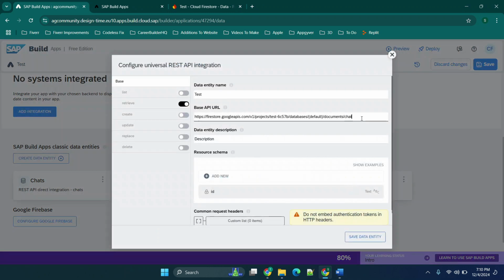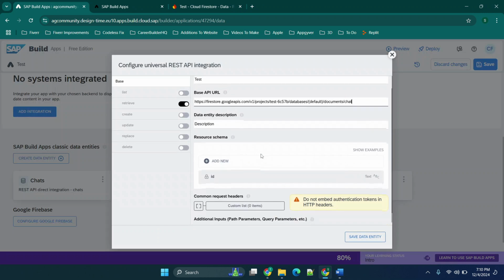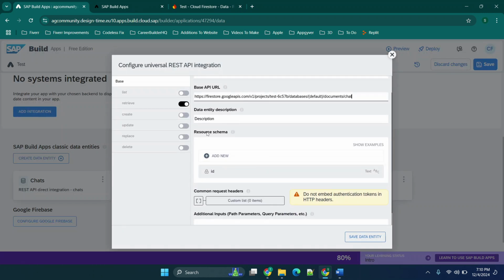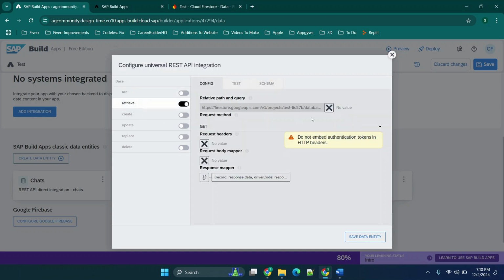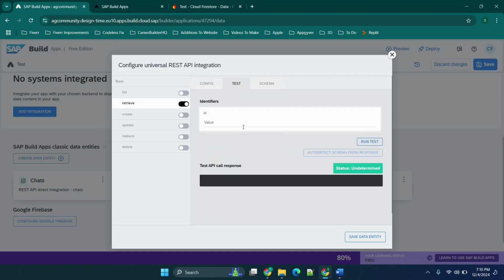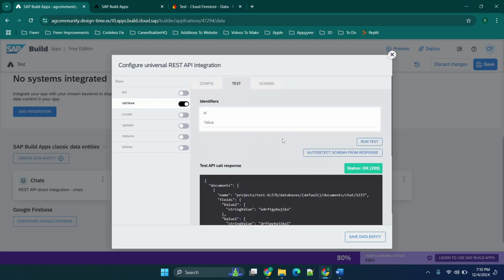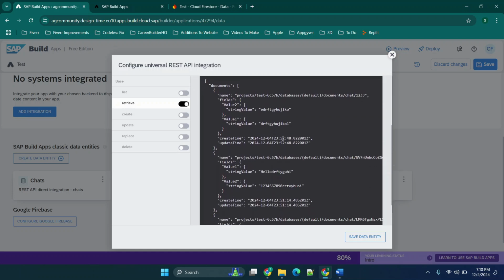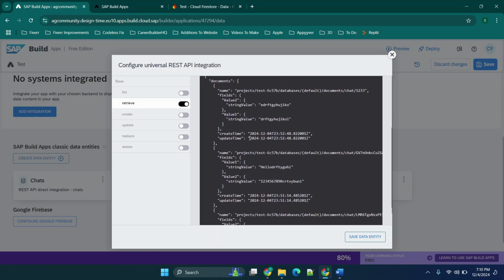And what we're going to do is we're going to put chat in the base URL as well. And then you'll see our resource schema by default already has ID. When we go to retrieve, you'll see that when we hover over here, this should carry over the IDs. So if we're just trying to retrieve, let's click on test and see what happens. If we click run test, you'll see that we immediately get all of the data.